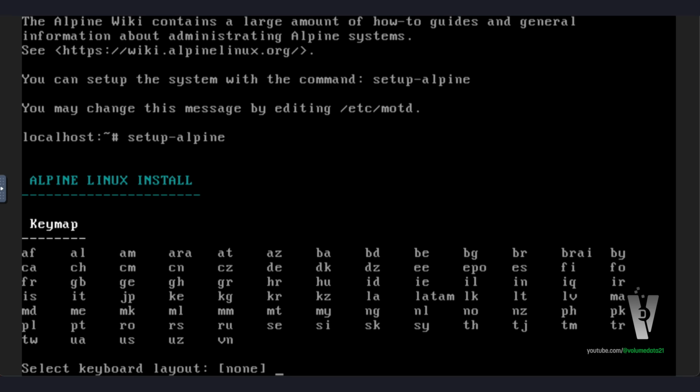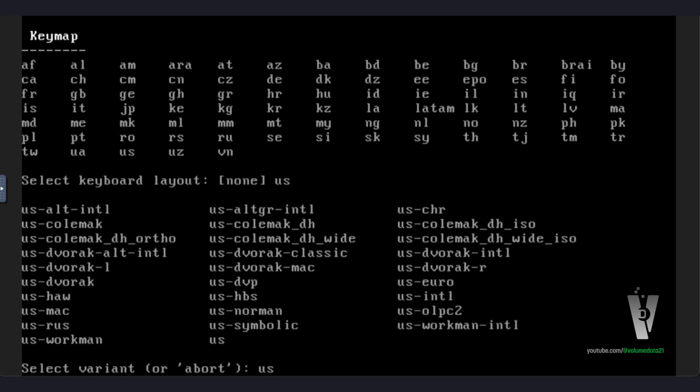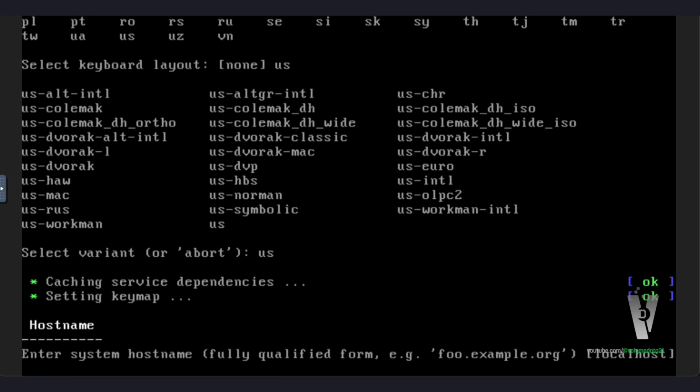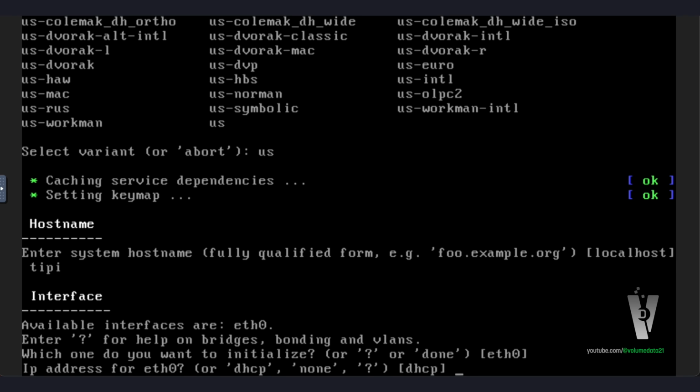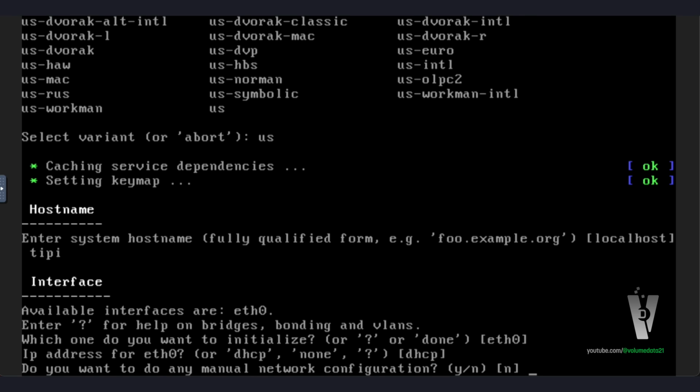In this case, for key map, I'm going to type in US, and then I'm going to type in US again for the keyboard layout. Host name, I'm going to type in TP. No, not TPIP, TP. And then I'm going to just hit enter because I want it to use eth0 for my Ethernet. IP address, I am just going to hit enter and let DHCP give it a random IP address.